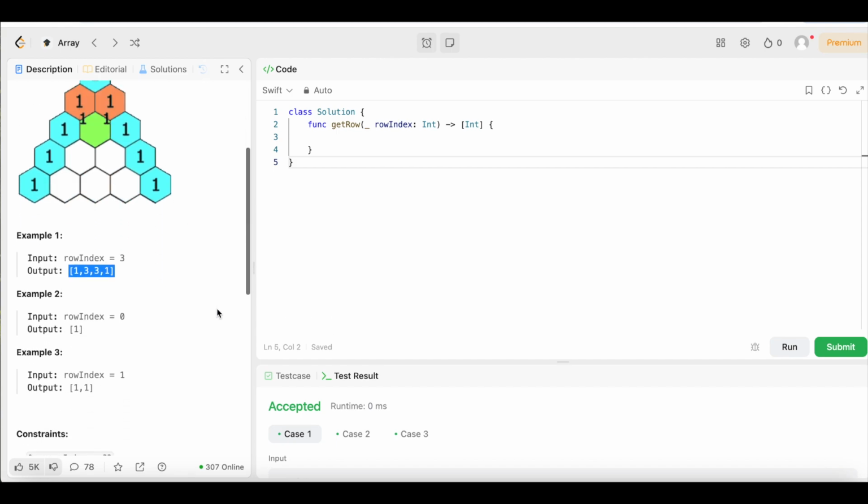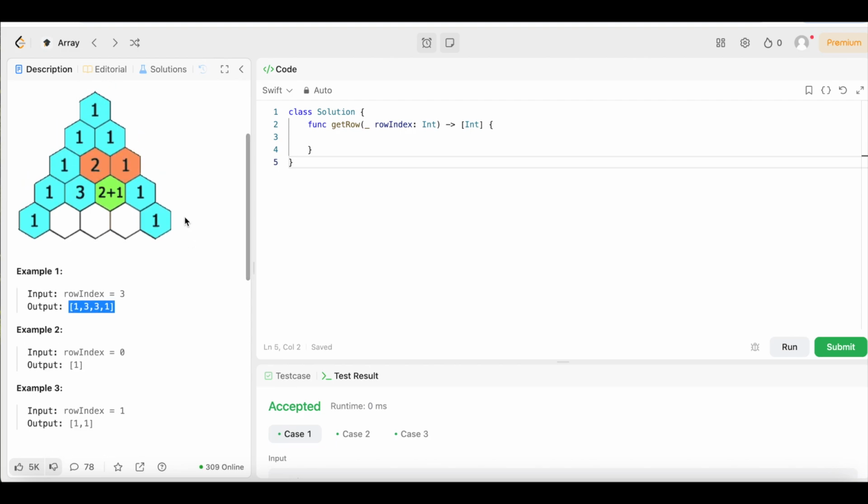So let's look at example 2, where we want index 0. Like I said before, everything on the left and right side will always be 1, and the first row, or the zero-indexed row, will always be 1 as well. So in example 2, we have the row index equals 0, and we know that will always be 1 in a Pascal's triangle. So the output is 1, right? Boom. So 1 right here. So then we come down here.